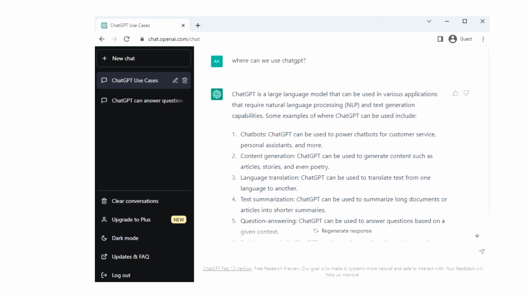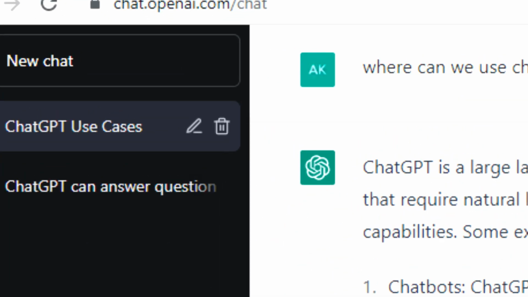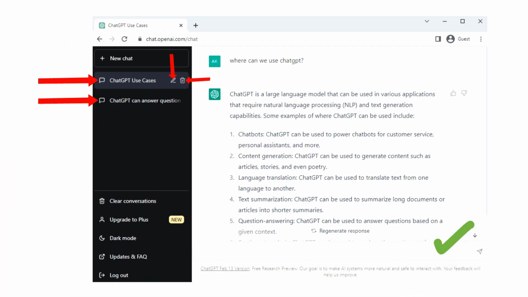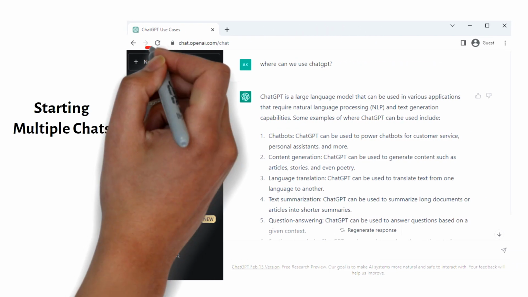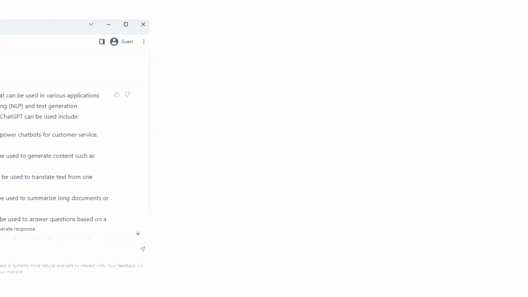ChatGPT automatically suggests a name for each chat to save it for later use. You can rename the chat by clicking the pencil icon, or you can remove it by clicking the trash button. To continue any chat, keep typing in the search field at the bottom of the page. To start a new chat on a different topic, click New Chat in the top left corner. If you wish to delete multiple chats at once, click Clear Conversations from the menu on the bottom left.